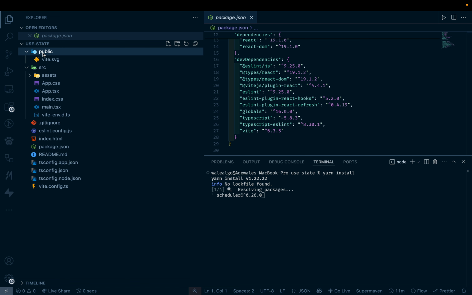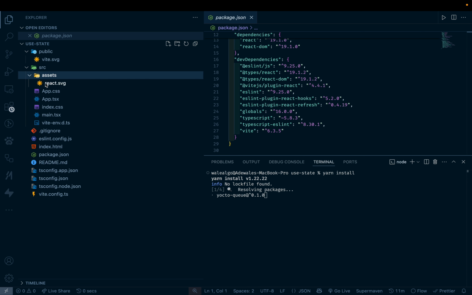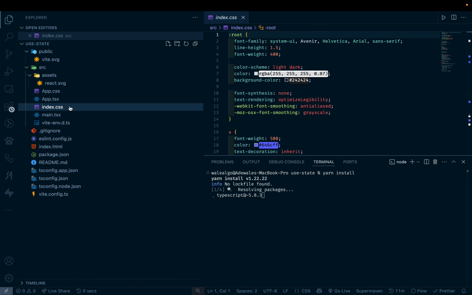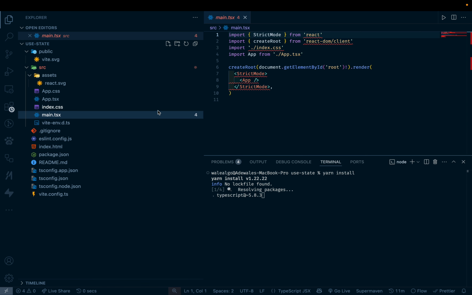In this case, we have the public folder, where we have things related to assets, like the images. In this case, we have the vite.svg. Now we have our source directory, which is named src. We have the assets folder, and inside it we also have a React svg. We have App.css, index.css, main.tsx.